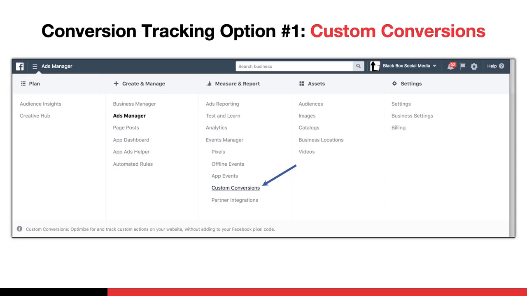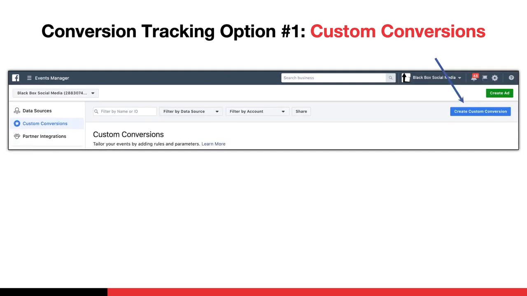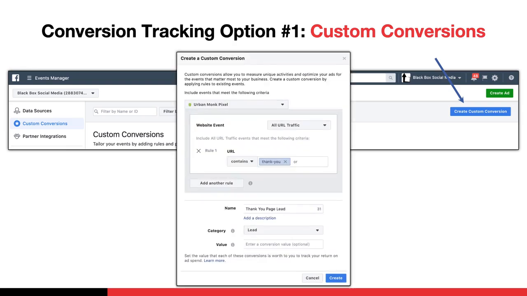The first thing is we're going to jump into option 1, the custom conversions. Go into your ads manager and click on custom conversions. You're going to see a place to create a custom conversion, so click on that. Now we're going to say, okay, all traffic that comes into a URL that ends with thank you, we know that's a thank you lead page, or it could say thank you dash lead. All we need to do is put in the extension right here, thank you. Now the name: thank you page lead.